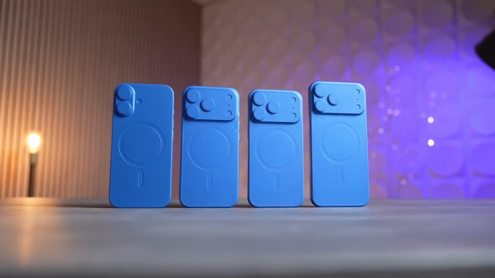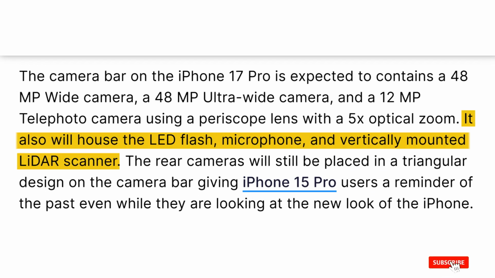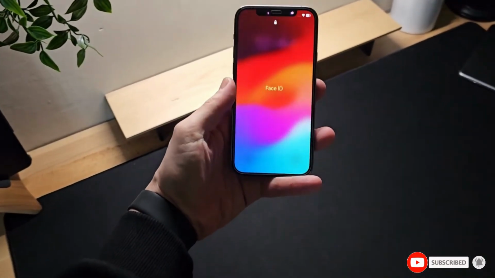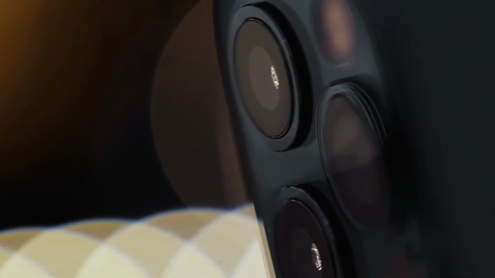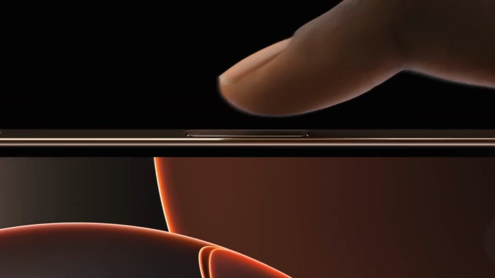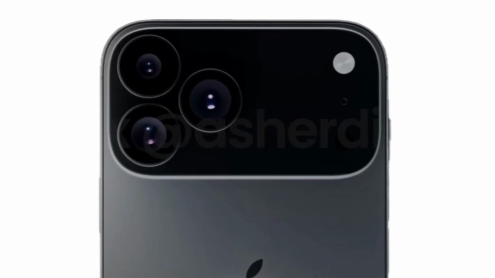In addition to the lenses, the camera bar will likely house an LED flash, a microphone, and a vertically mounted LiDAR scanner. Apple seems to be keeping the familiar triangular lens arrangement that has been used in its Pro models, even as the module itself shifts to a new layout. This means while the overall appearance may be changing, the positioning of the lenses should still be recognizable to users.